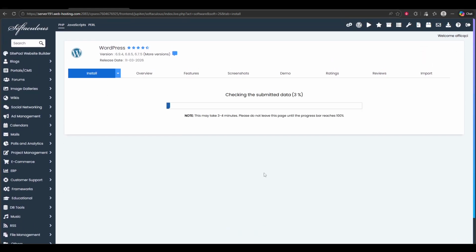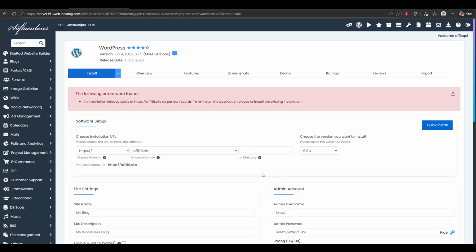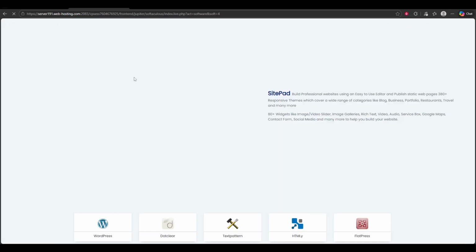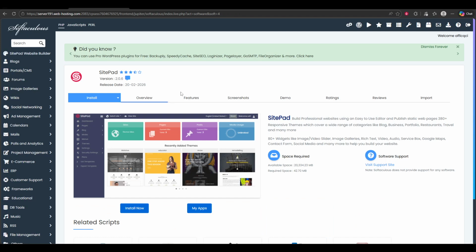When the installation is complete, Softaculous will show you a success message along with two important links, one to your new WordPress site and one to the WordPress admin area, usually ending in WP admin. Click the admin link, log in with the credentials you just set, and you're inside your new WordPress dashboard. From here, you're ready to start customizing your site by choosing a theme, adding plugins, and creating pages and posts. That's all it takes to install WordPress on your Namecheap VPS using Softaculous.